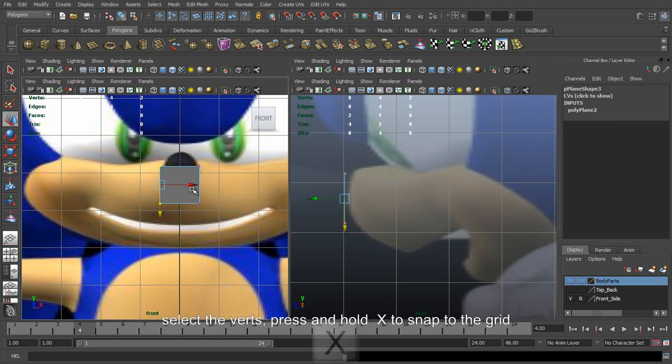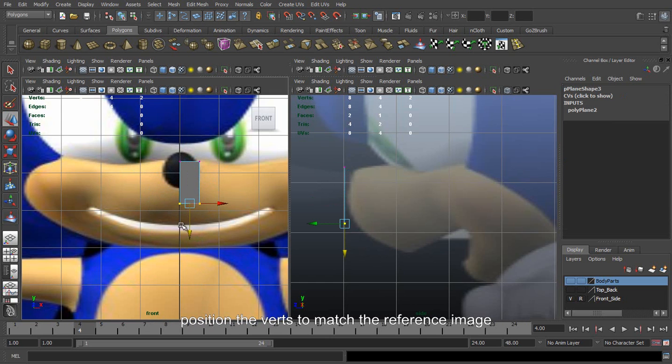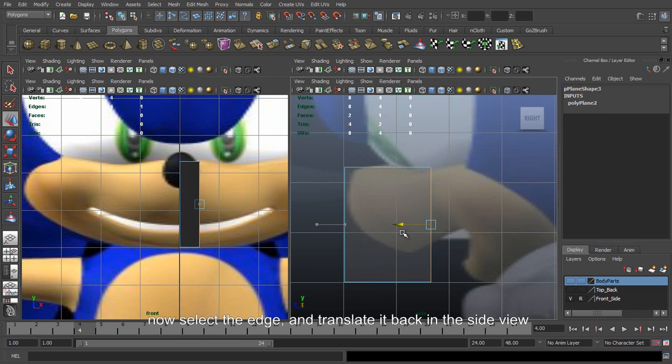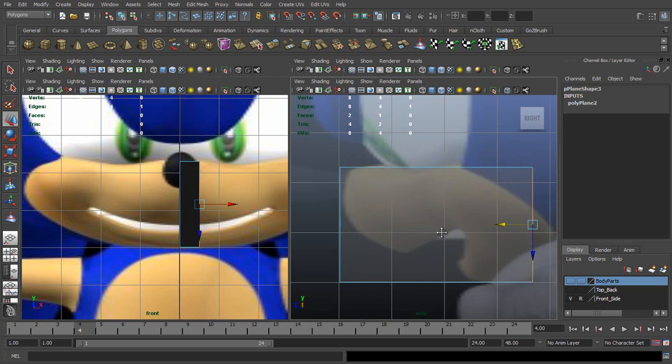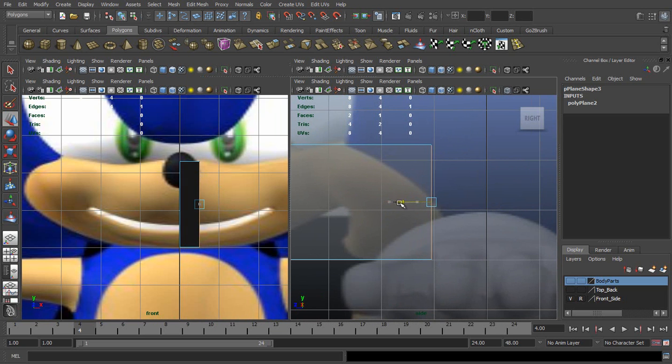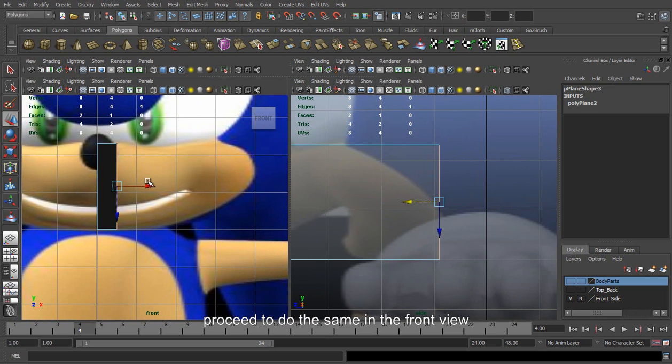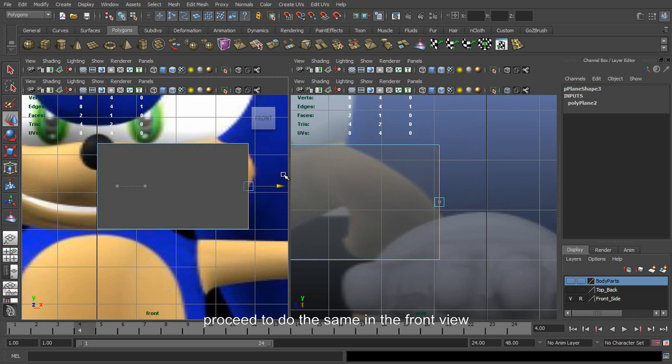Select the verts, press and hold X to snap to the grid. Position the verts to match the reference image. Now select the edge and translate it back in the side view. Proceed to do the same in the front view.